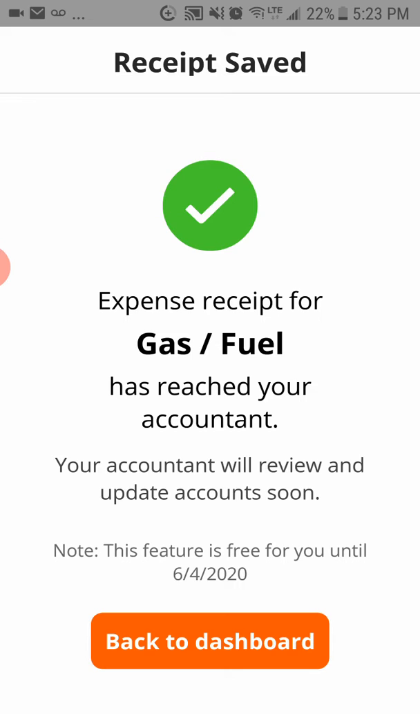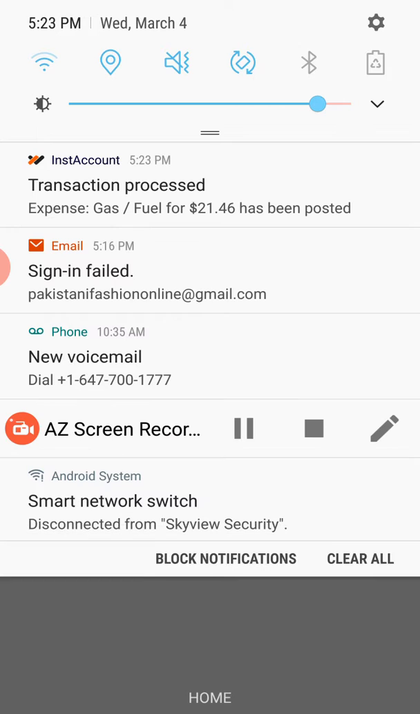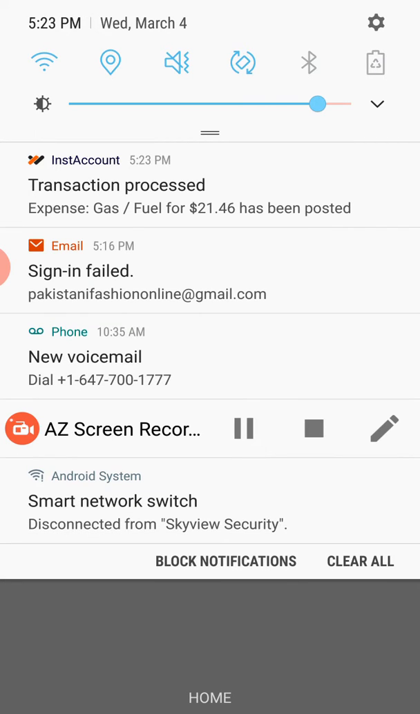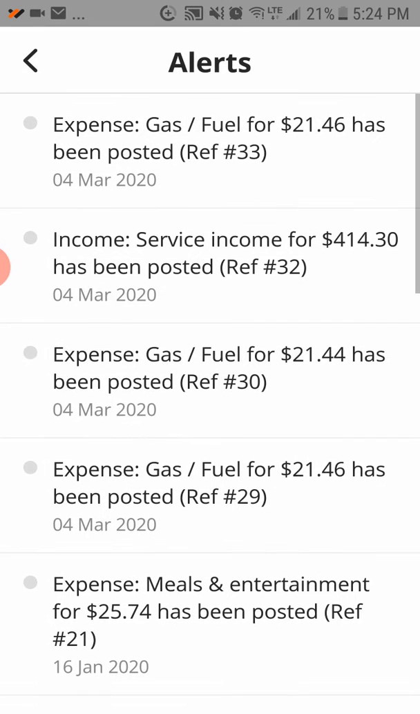So you can see the confirmation that the expense receipt for gas fuel has reached your accountant. Your accountant will review and update accounts soon. That's what they're going to do. And once they post this, I would get a notification. As you can see at the top, I have already got the notification. I'm going to go to my notifications. You see the first notification: transaction processed, expense gas fuel for 21.46 has been posted. I can get that over here as well in my alerts.